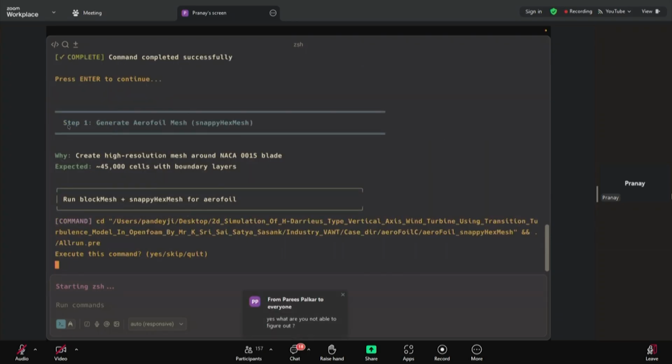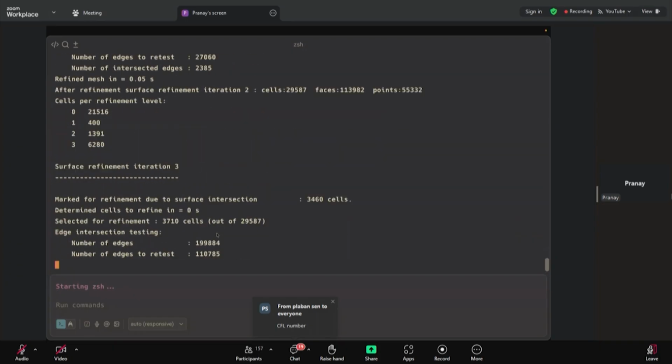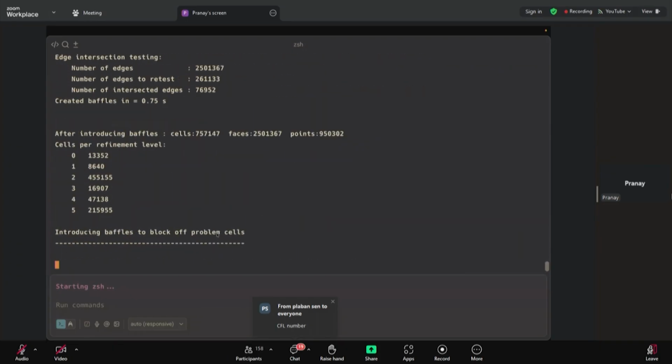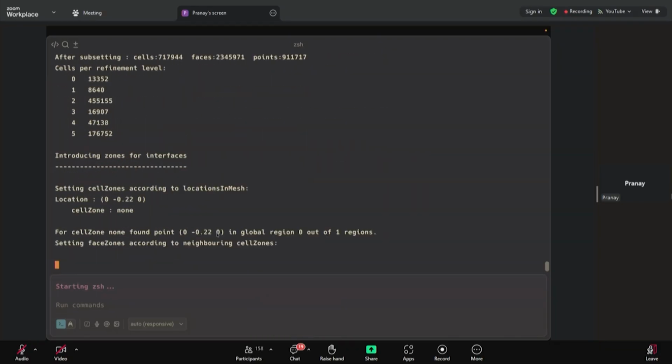So first step, generate aerofoil mesh. Why? Because we are creating a NACA 0015 plate with approximately 45,000 cells in the boundary layer. We are also taking care of the Y plus values. That's why this number of cells. So it will also be shown: run blockMesh plus snappyHexMesh. So just write yes. It will keep working for the next 90 seconds or so, depending on the amount of time you see.